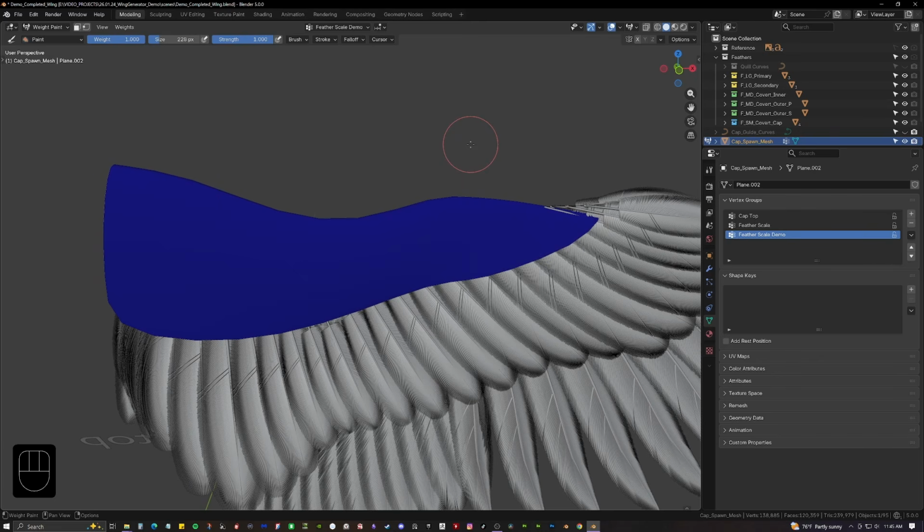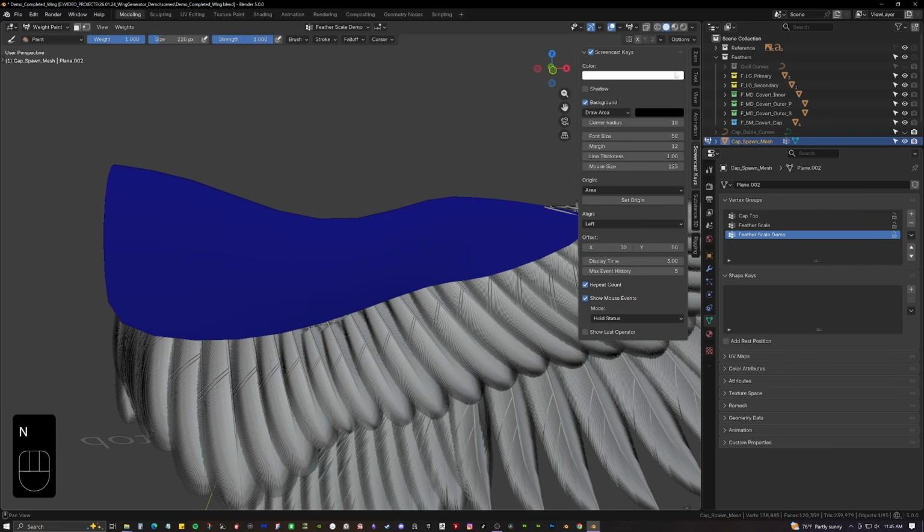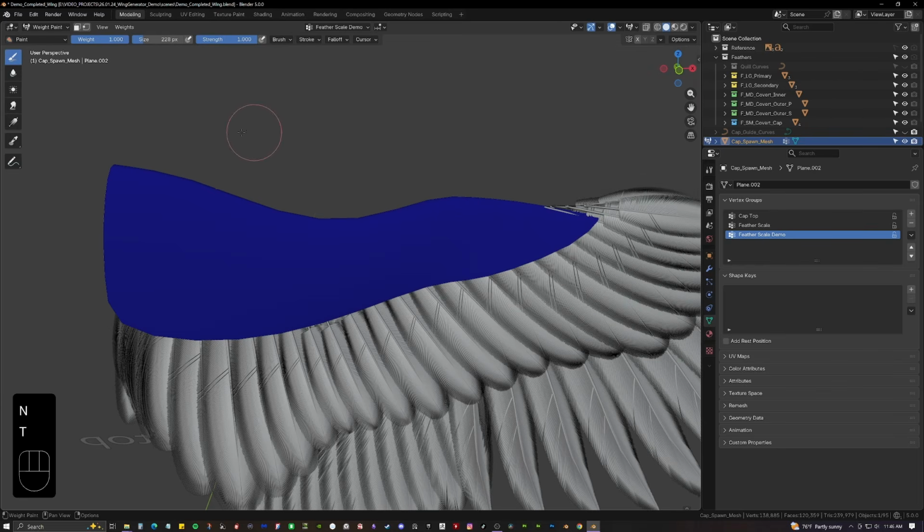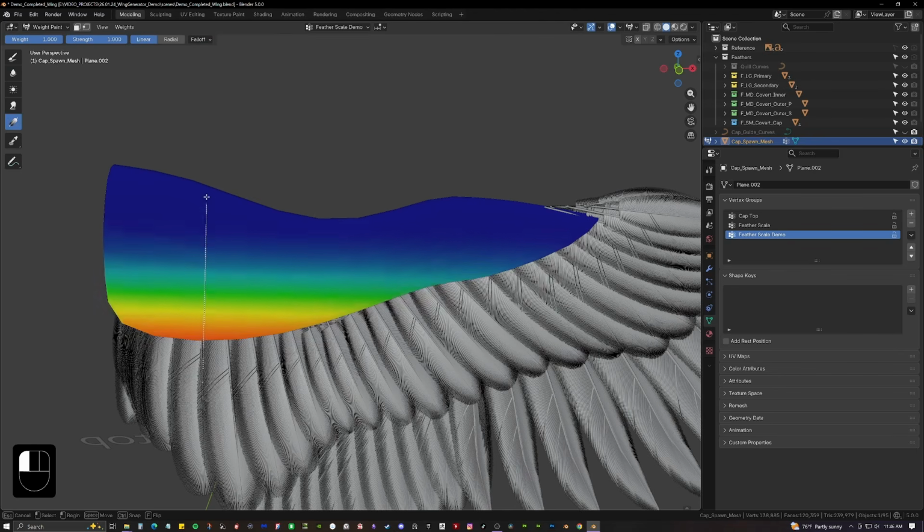I recommend that in the settings in the end panel here, you make sure in the options section that auto normalize is turned on, so that you can't paint a scale larger than 1 or less than 0. And in the tools panel here, I find that it's really helpful to use this gradient tool. So rather than trying to paint a smooth transition of scales manually and by hand, you can just drag with this tool and it'll create it for you.